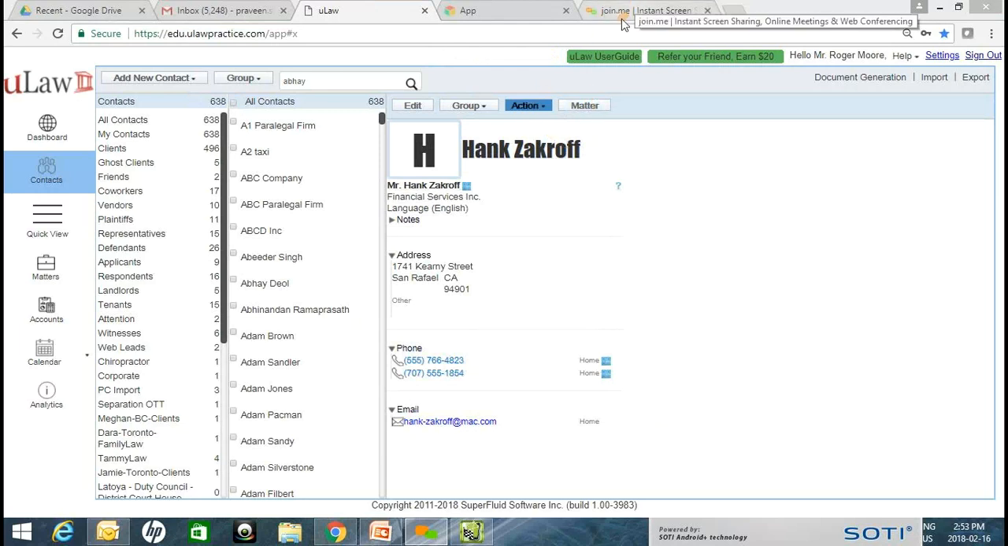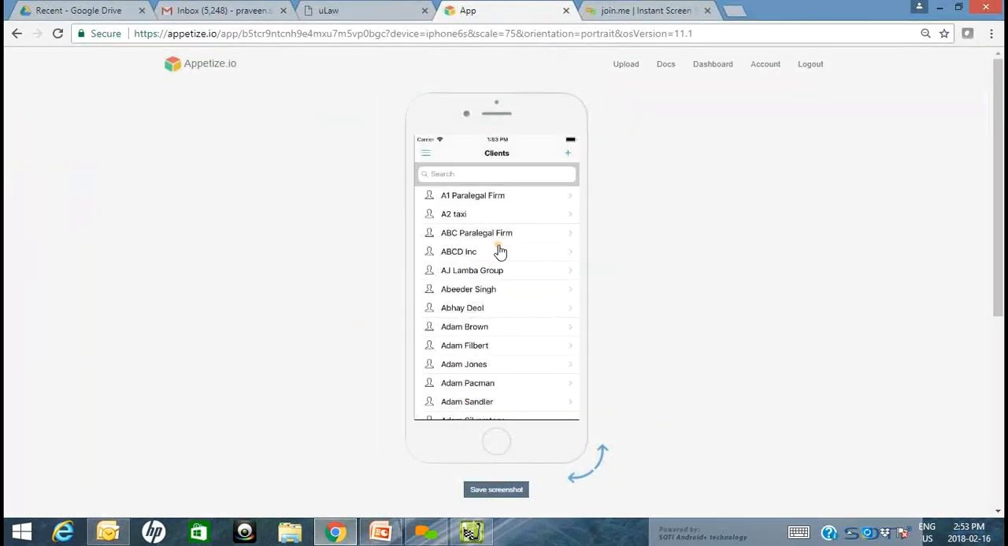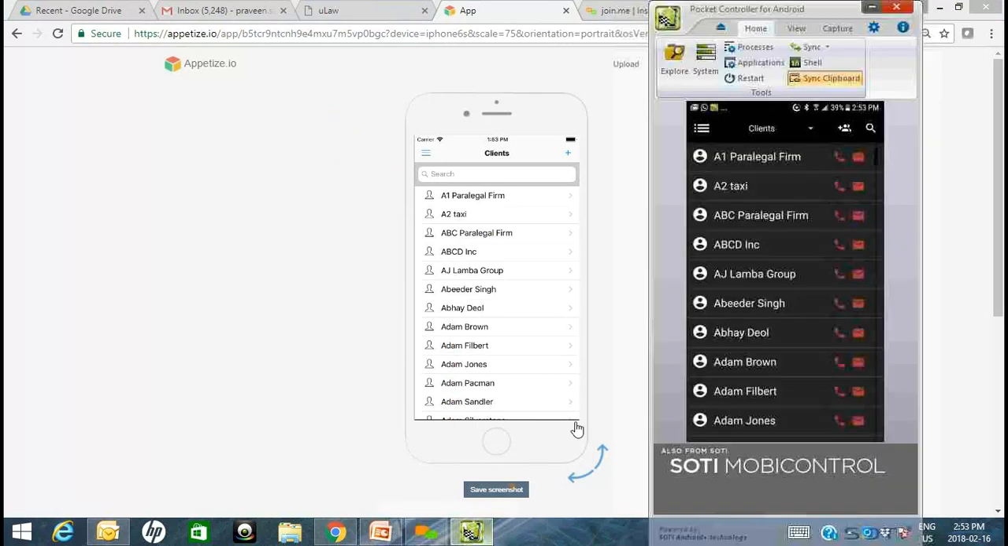And the best part is uLaw gives you the flexibility to import dockets as well, as old as 6 months. You can go as far back as 6 months to import dockets into uLaw.